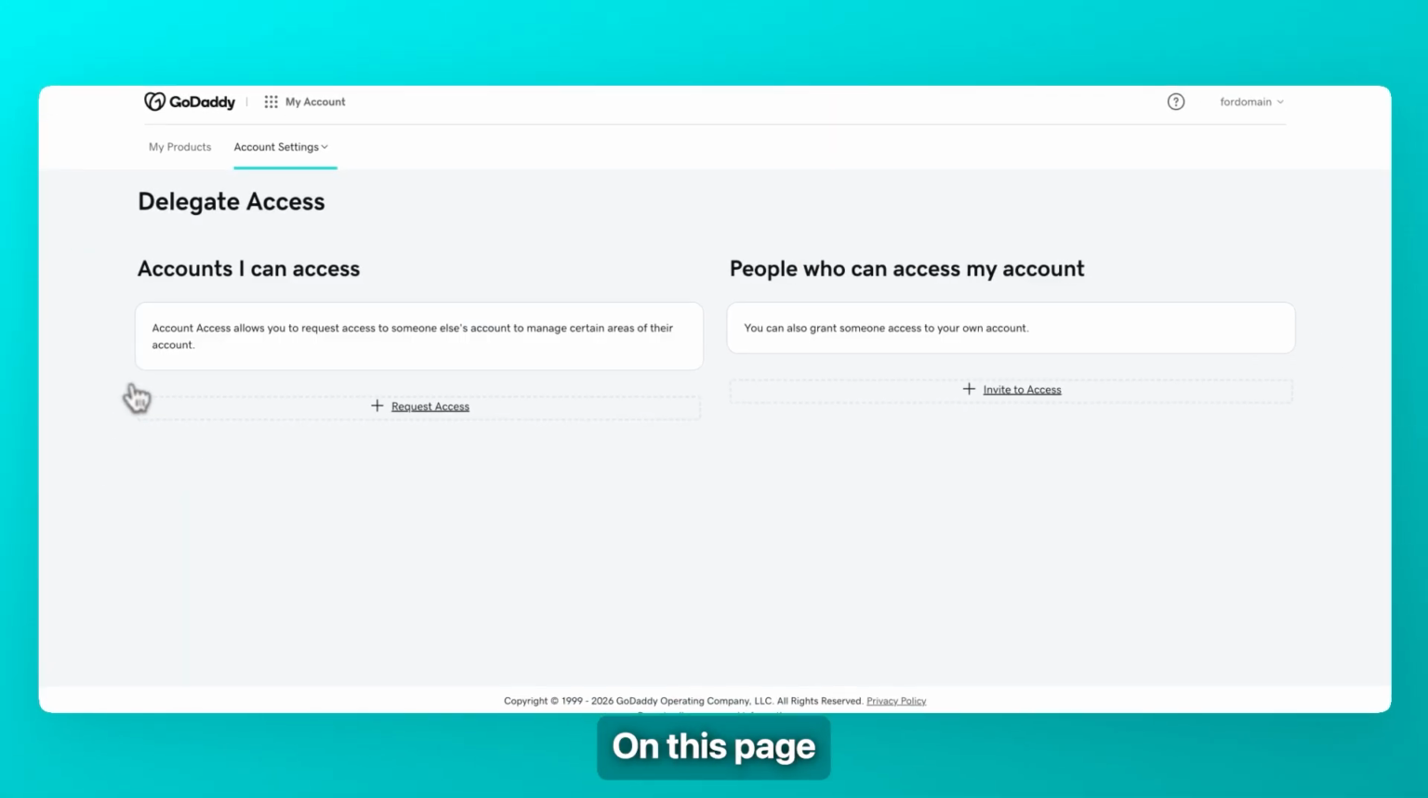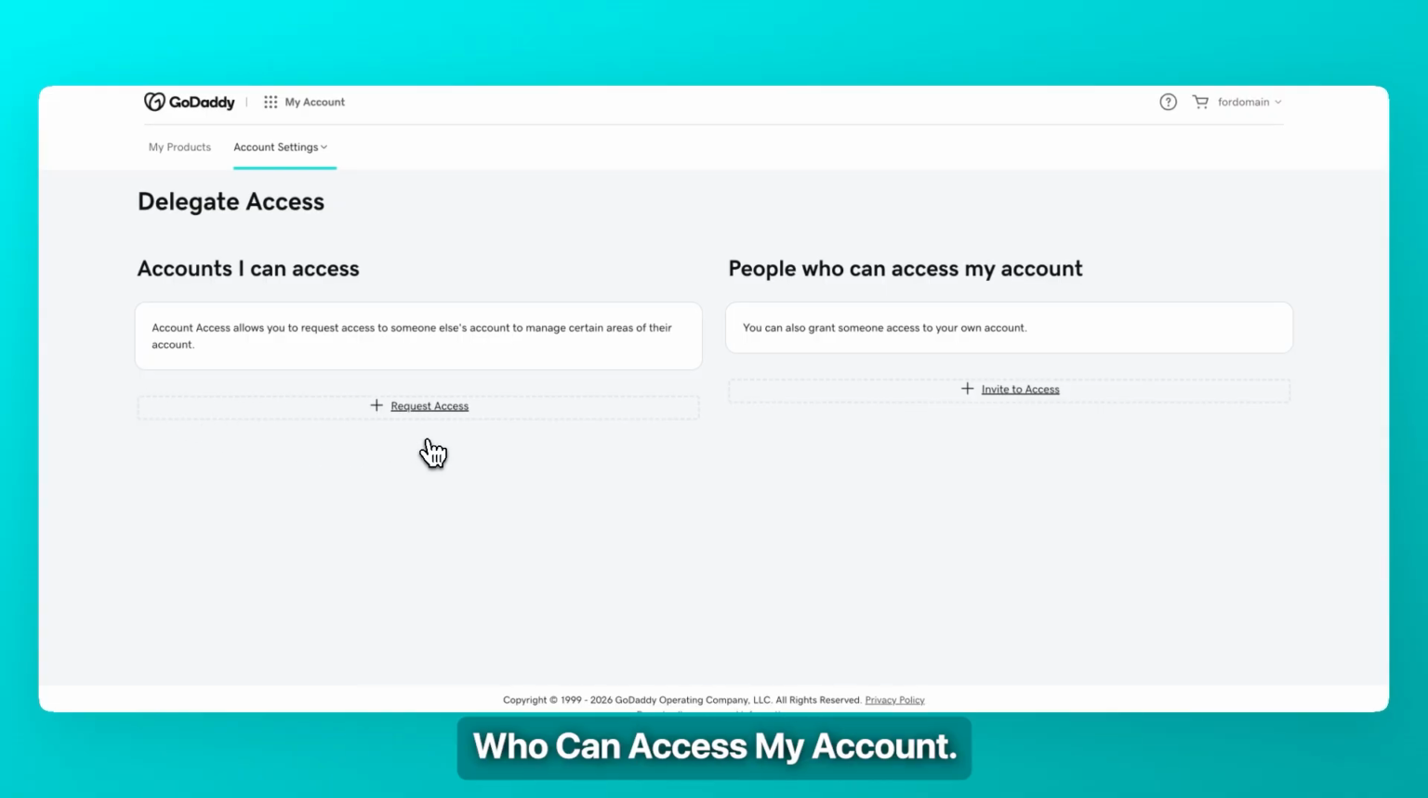On this page, you'll see a section called People who can access my account. This is where you can add and manage people who have access to your GoDaddy account. To add someone, click on Invite to Access.